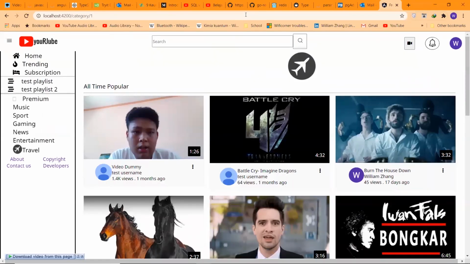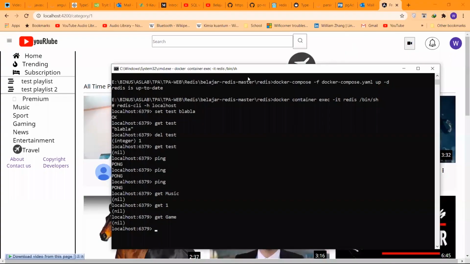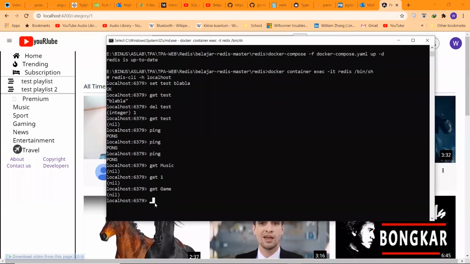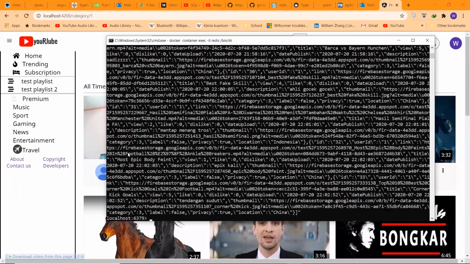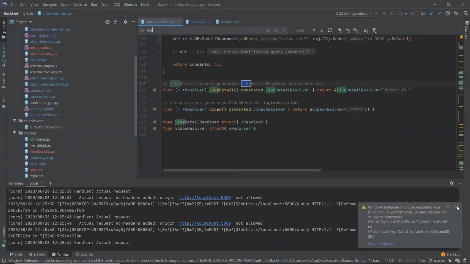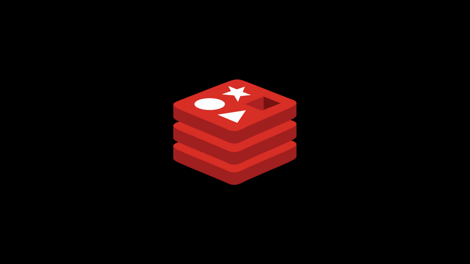If you want to check, just open the Redis, and then we say get music. This is our music value, and then when I get sport, we get sport 1, and like this we get from the Redis. Now our backend is connected to the Redis client, so we can connect to it every time we call the resolver.